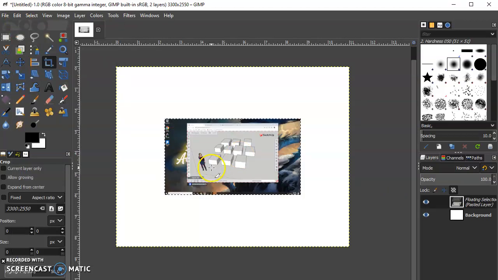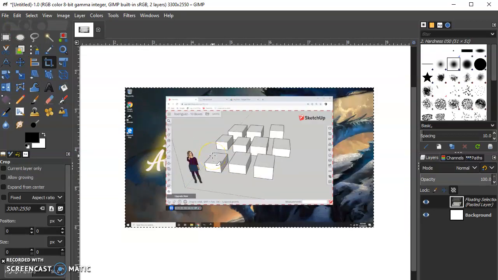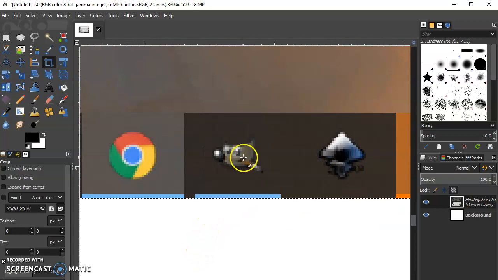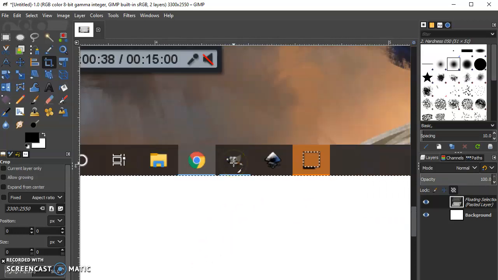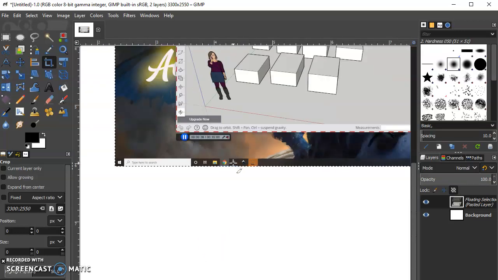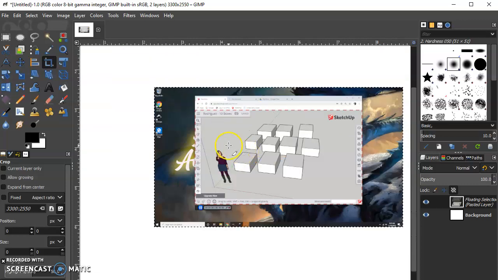Now you notice that it took a picture of the entire screen that I was working on, and here's actually a picture of the program, the GIMP, right? And you can see that I'm actually recording, and you can see the background, the desktop. So what I want you to do now is click on this tool. This is the crop tool, and we're going to crop it.